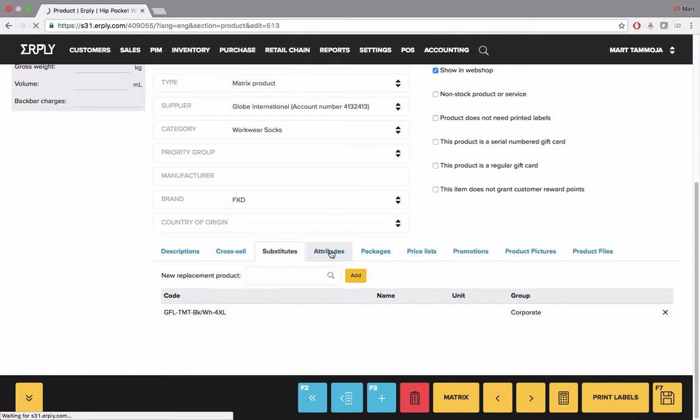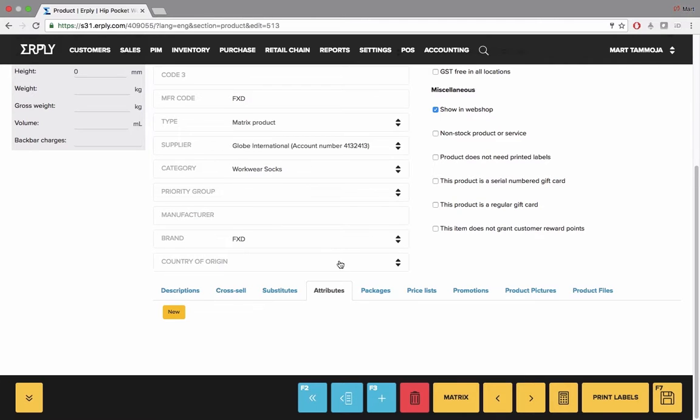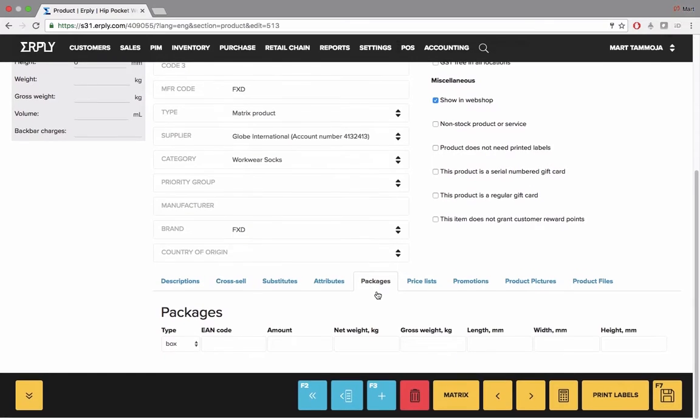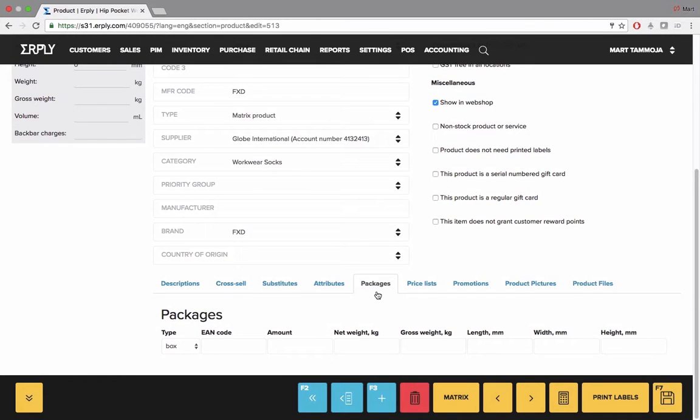Attributes. Advanced user field for web shop or API. Packages. Used for products you create purchase orders for in packages or multiples rather than individually. Please see the Packages Guide section for more information.